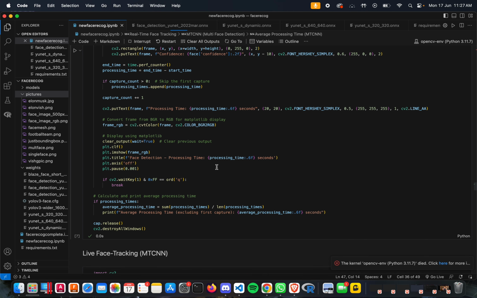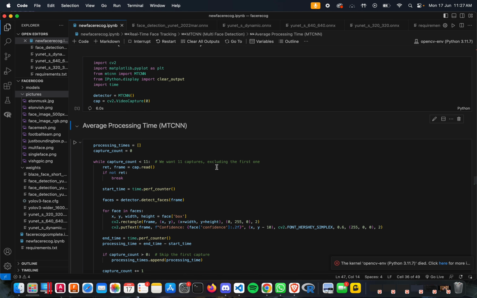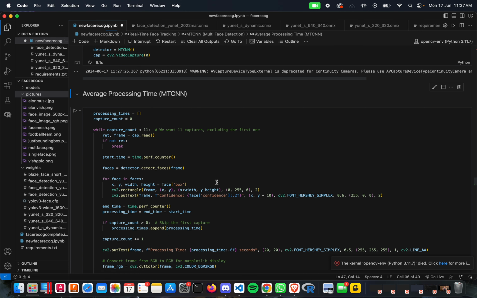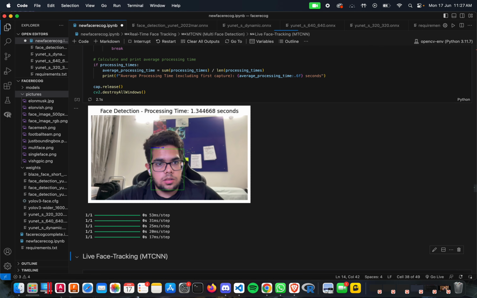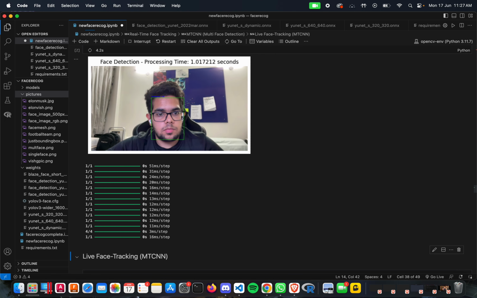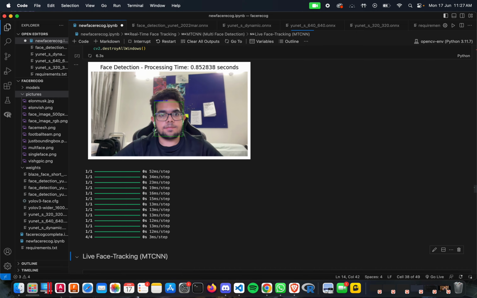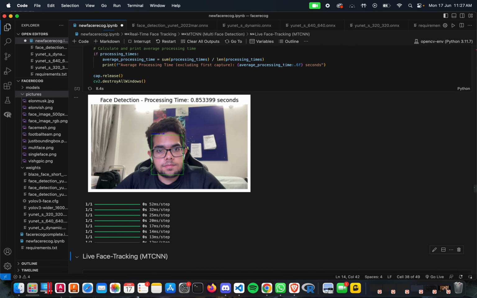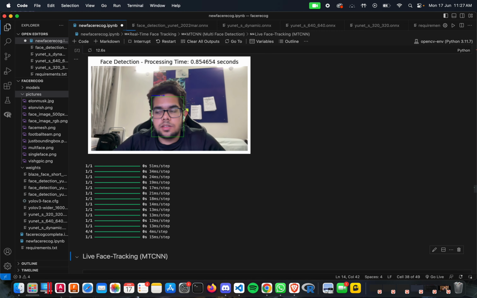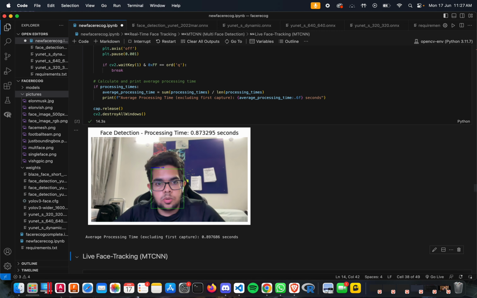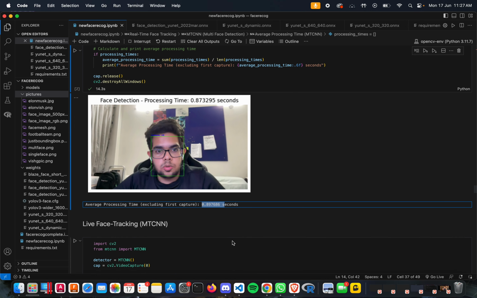We have initialized everything over here. And now we'll calculate the average processing time for our images. This takes quite a bit of time. MTCNN is one of the slowest models among these models over here, but it worked. It gave us an average processing time of almost 0.9 seconds.